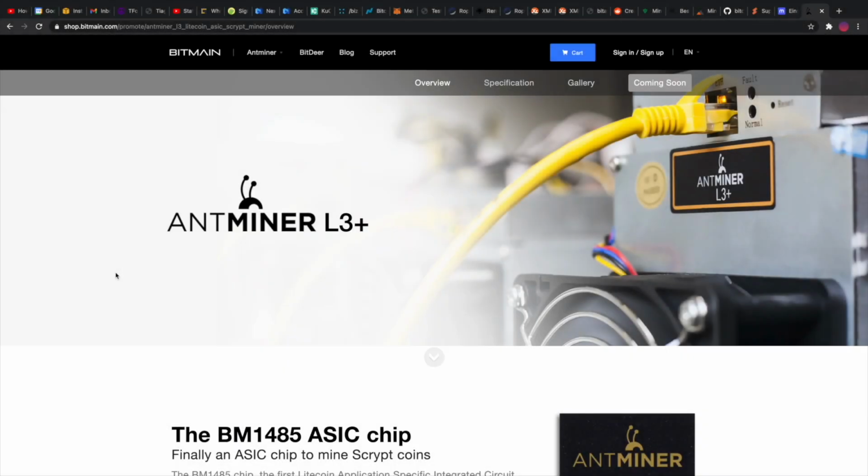So today I bought an AntMiner L3 Plus, and this is an ASIC miner. I think it came out like 3 years ago. It does about 500 mega hash per second, and it's a Scrypt miner, so it can only mine Scrypt coins. It's not like I can mine Ethereum or something with this.